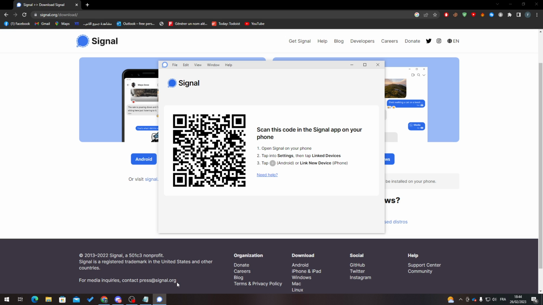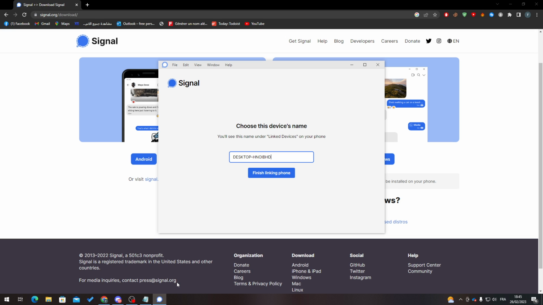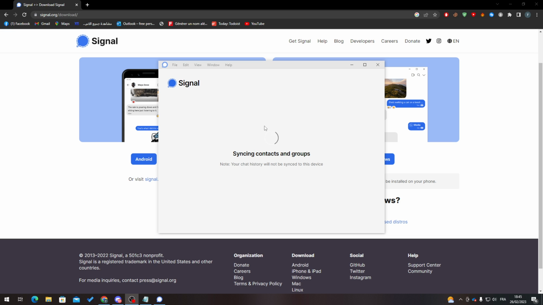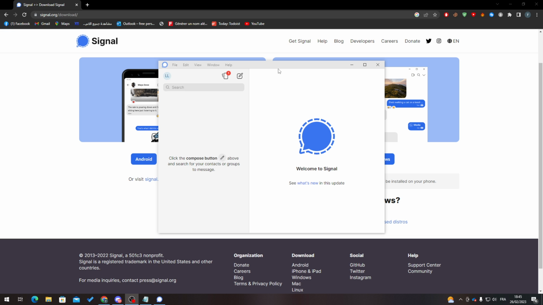So now what I'm going to do is link a device or my phone to my device. Here it is, finish linking phone. And here it is. So this is the Signal application on my PC. Now let's just wait until it fully signs in, connects and everything.